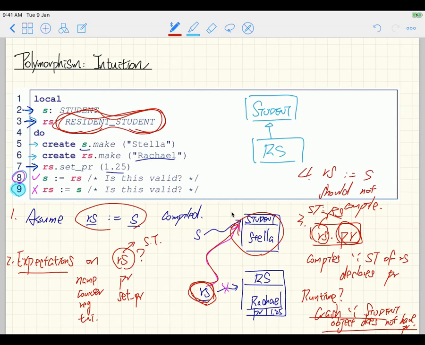So at the end, would you say that R is supposed to address this runtime error?